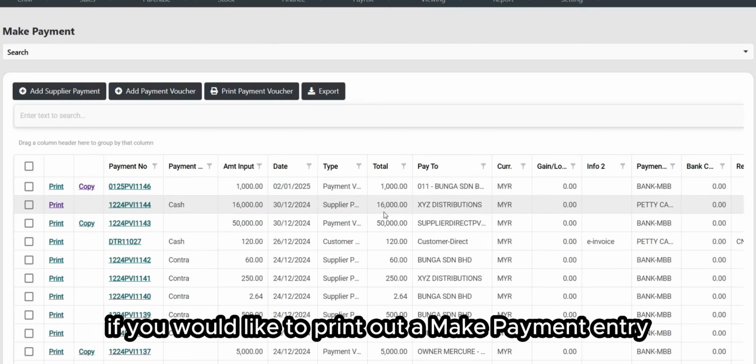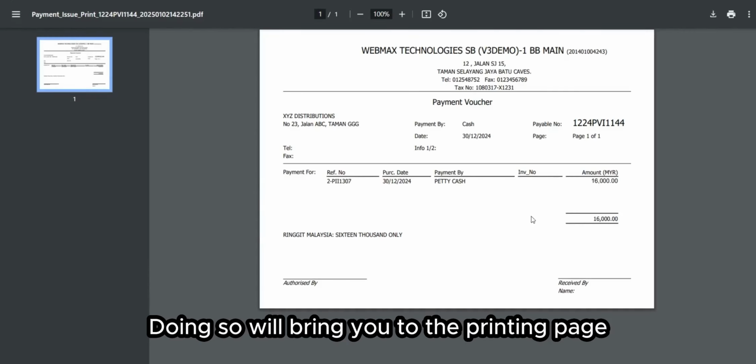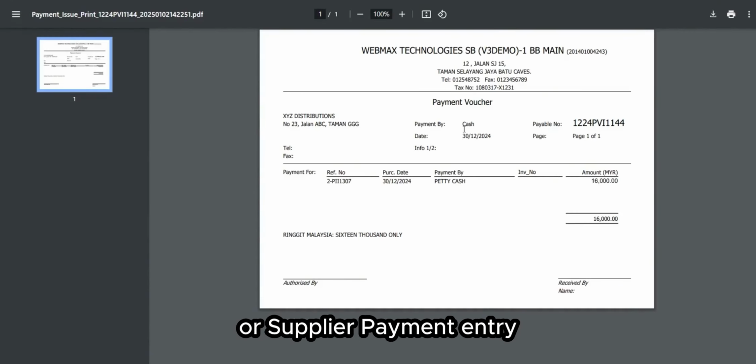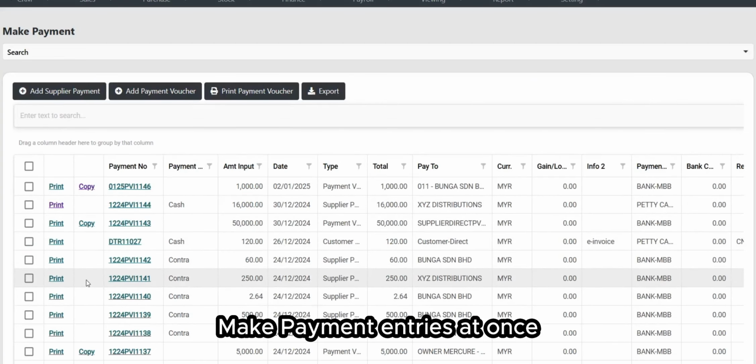So going back, if you would like to print out a make payment entry, you can also find them in the list and click on print. Doing so will bring you to the printing page where you can then print out your payment voucher or supplier payment entry.